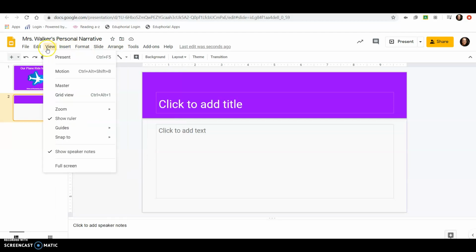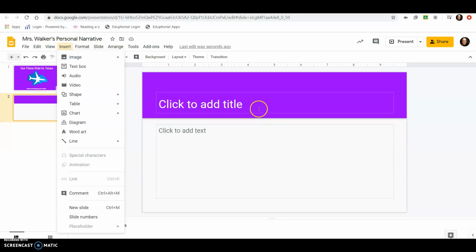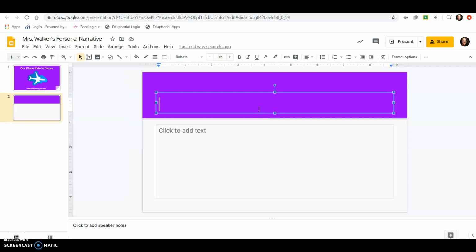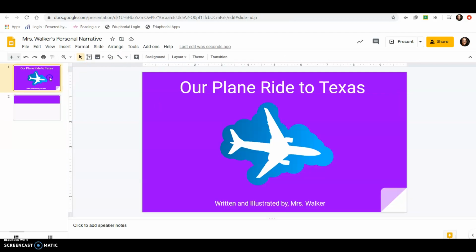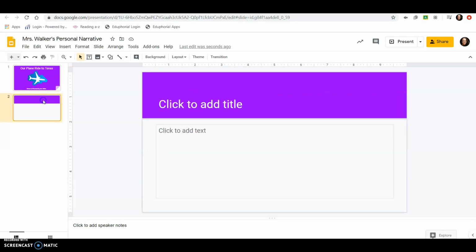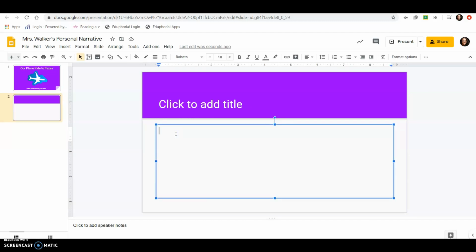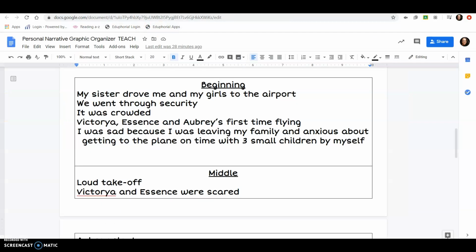So what I'm going to do now is on this slide, and this is what you guys are going to do today. You're only going to do 2 slides today. You're going to create your cover, which is what I just did right here with my plane, and then you're going to create your beginning, okay? So you may need to use your graphic organizer to help you remember what happened in your story, okay? So here I'm going to say, I'm going to look at my graphic organizer, and it says, my sister drove me and my girls to the airport.